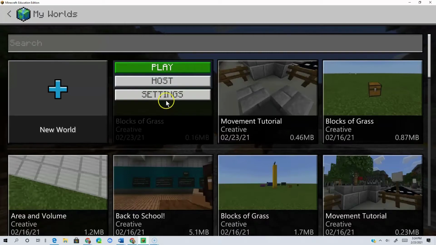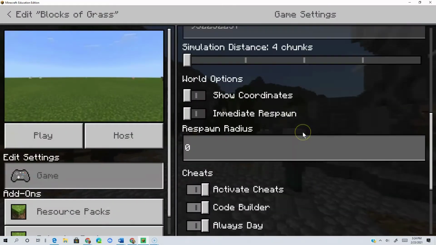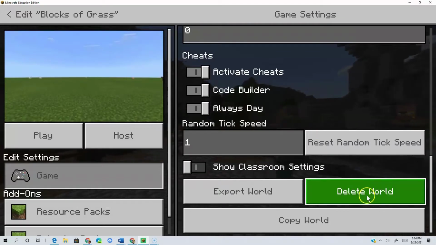So go ahead and tap on it, go to settings, and at the very bottom right, you will find a delete world button, and it will delete it forever.